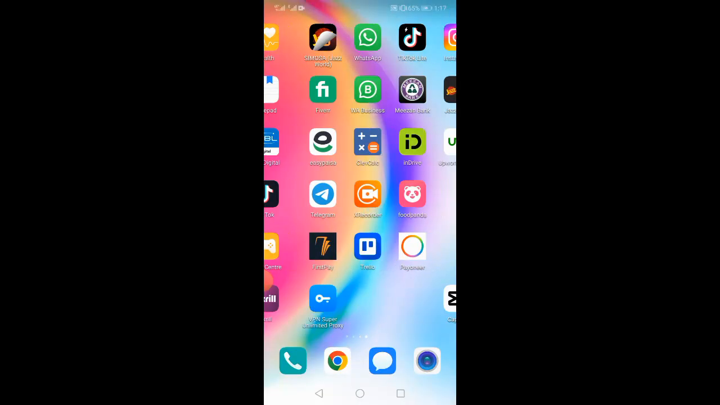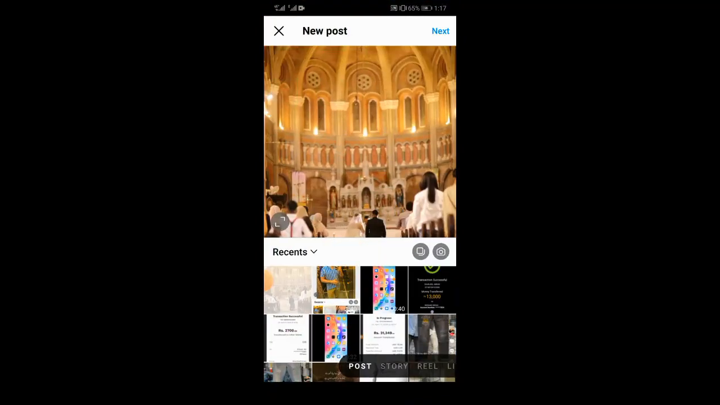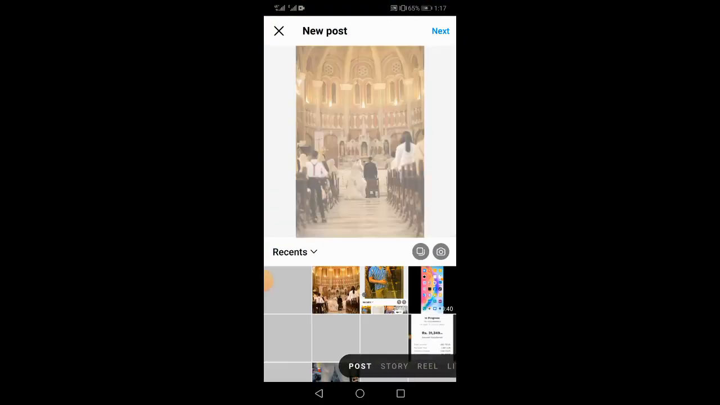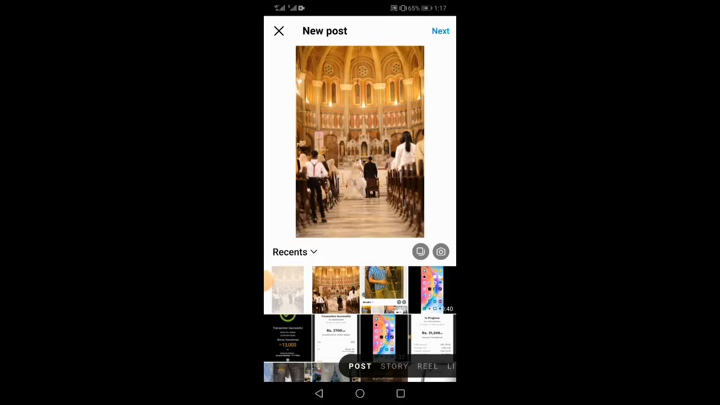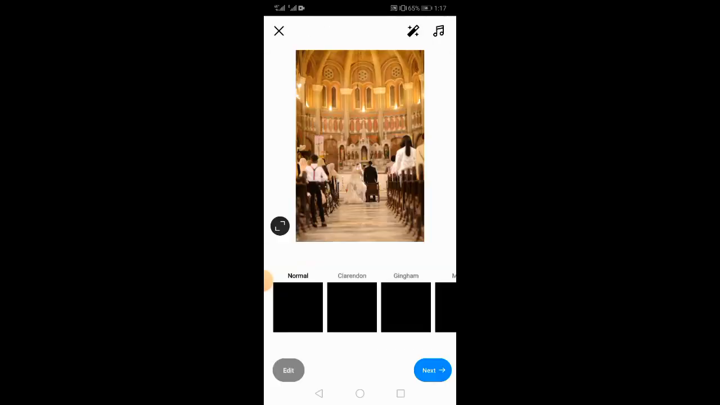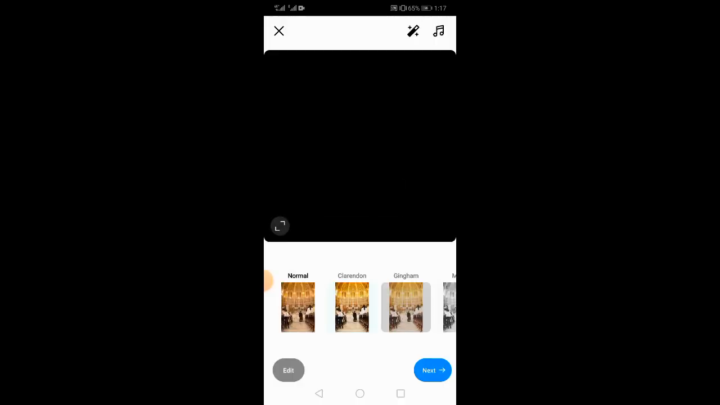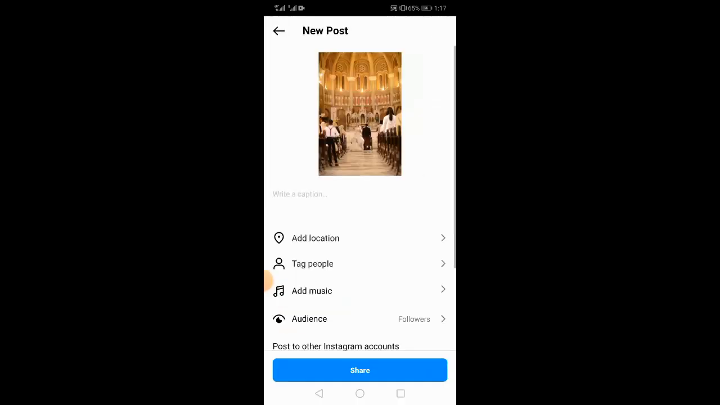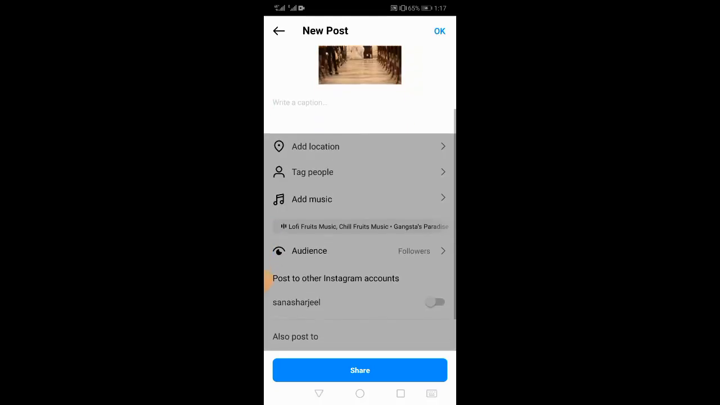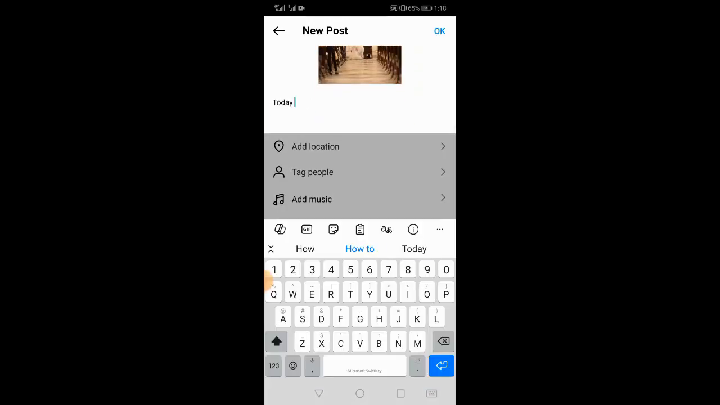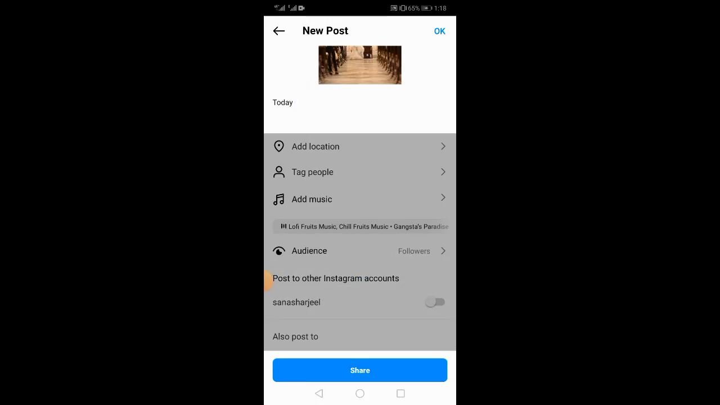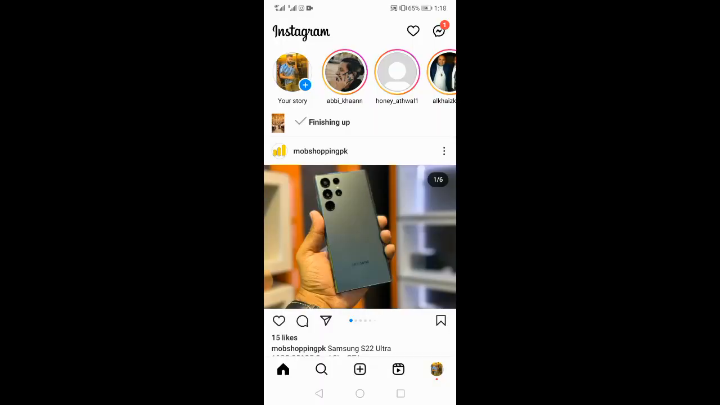So go back to your Instagram app and again select it and repost. So this will be the full photo size to post on Instagram. So click next. So it will be loading, and add any caption and share it. So now it will be a full size photo post on Instagram. It will be shared. Finishing up.